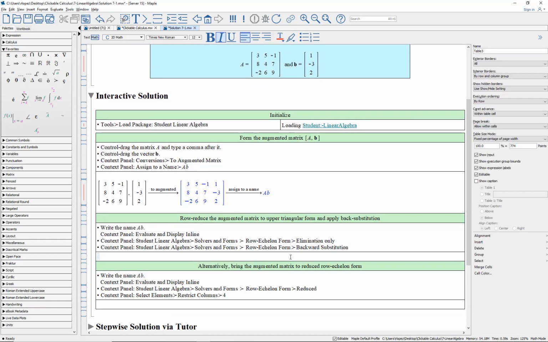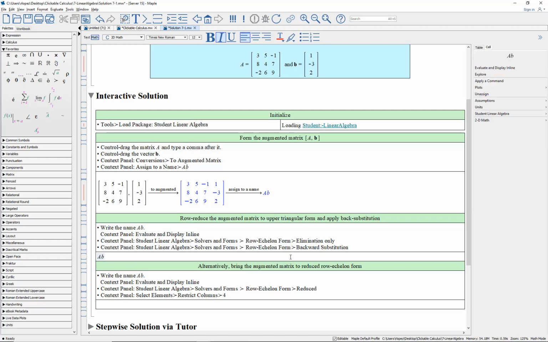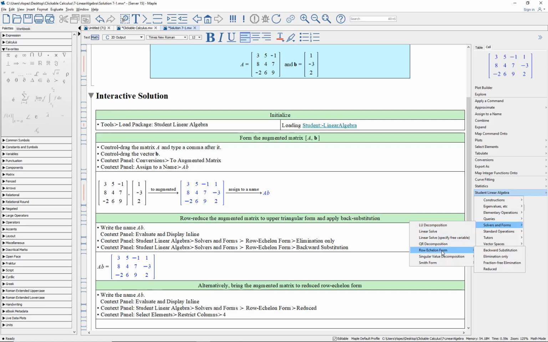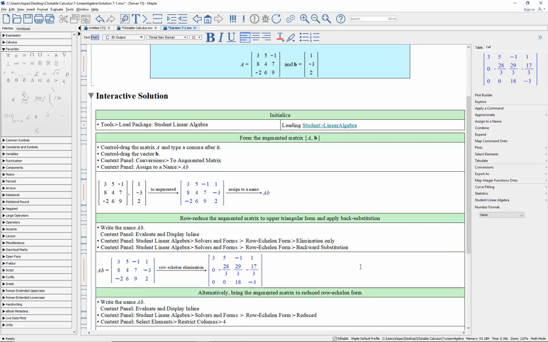Now that we can reference it, let's type AB and do a control equal. Now a control equal is equivalent to this evaluate and display inline. An alternate to control equal, which is what my fingers are trained to do, is Alt Enter. Or you can click on that context panel item. Okay, so now we go to Student Linear Algebra, Solvers and Forms. You see Row Echelon Form. Let's pick Elimination Only. Okay, so we have an upper triangular matrix.